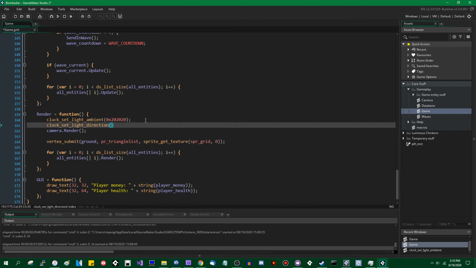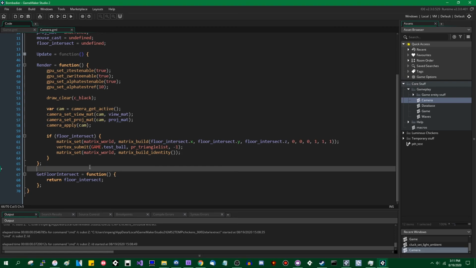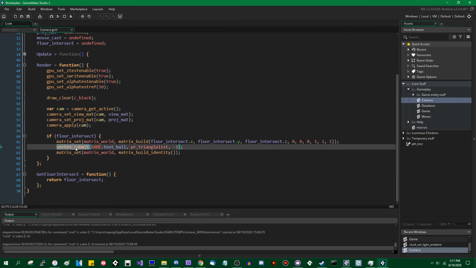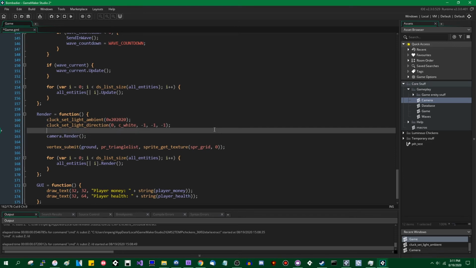Cluck set light direction. Let's go with index 0, white, which you can mess with if you want. And as I tend to like when testing directional lights, let's go with -1, -1, -1. In the camera's render, that doesn't actually draw anything, right? Yeah, it just sets the, oh, it does draw the thing. That draws my crosshair thing. Alright, well, it probably shouldn't, but in either case.